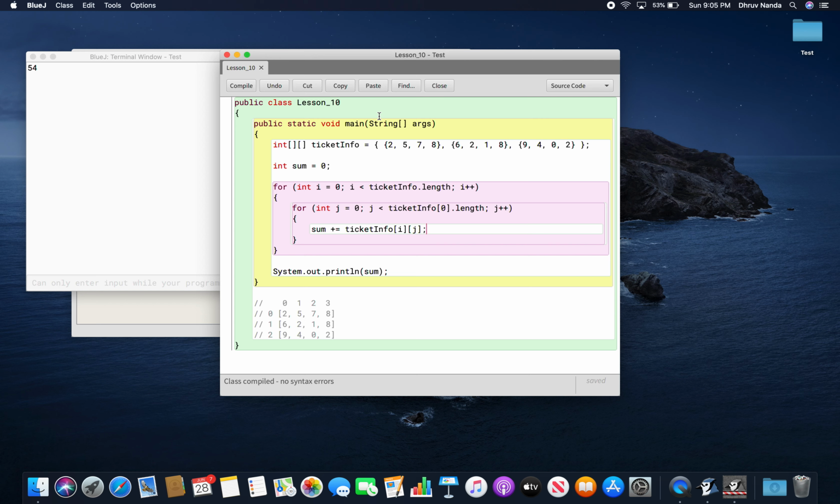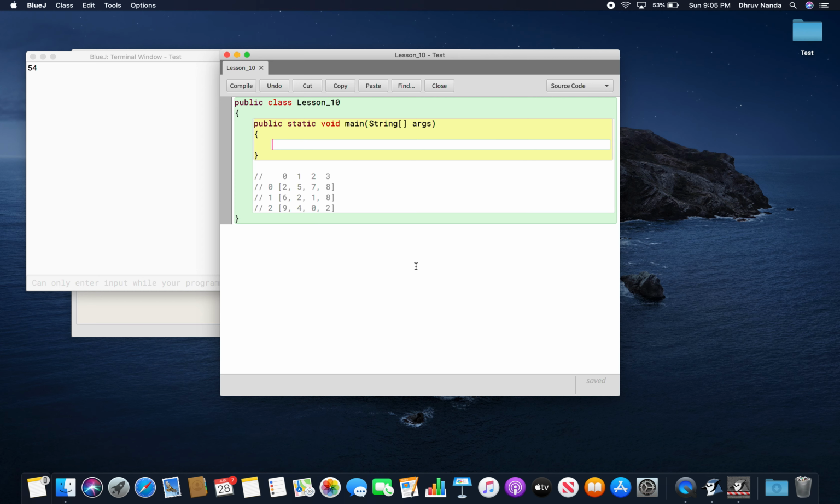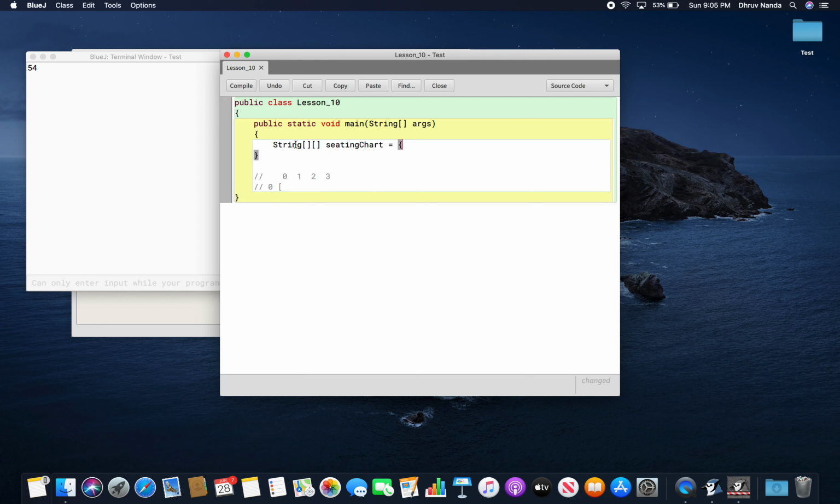All right, so we've only been oriented around integer arrays, but we can also do the same thing with strings. Say we deleted all of this, and we have our two-dimensional arrays. Say we add strings, we can have them out of strings as well. Let's just say seating chart, and let's just set this to our array.